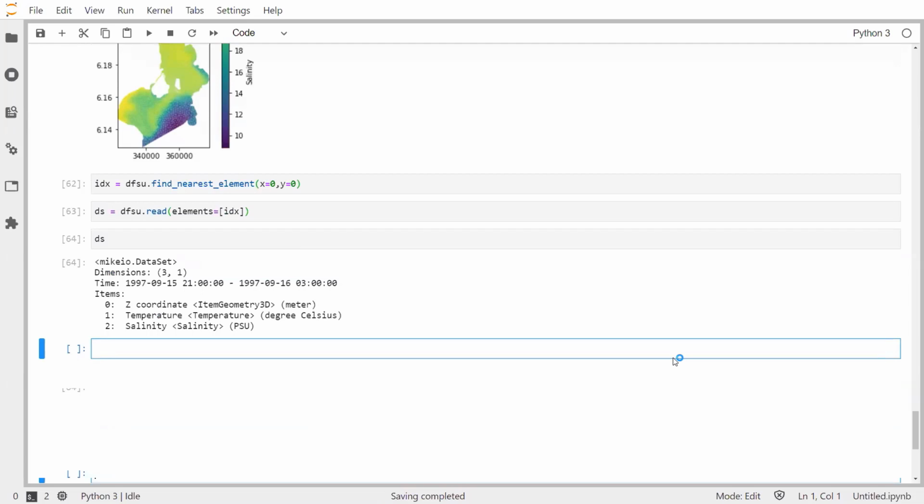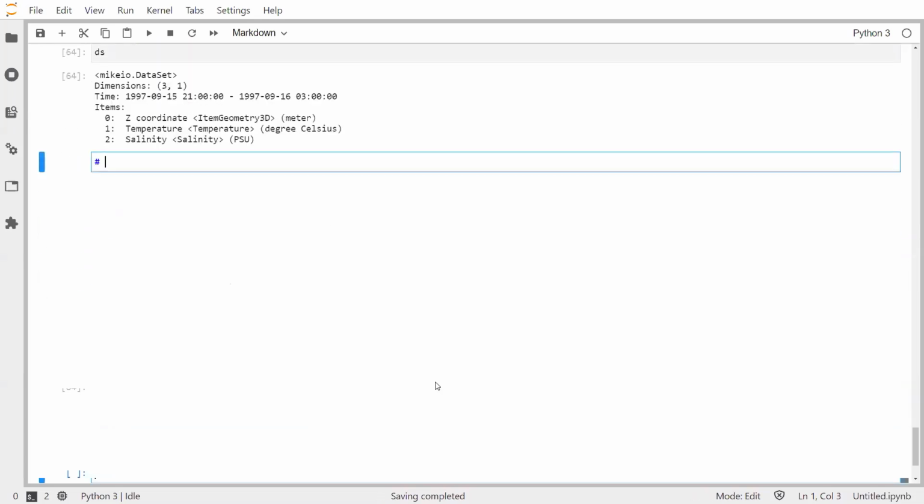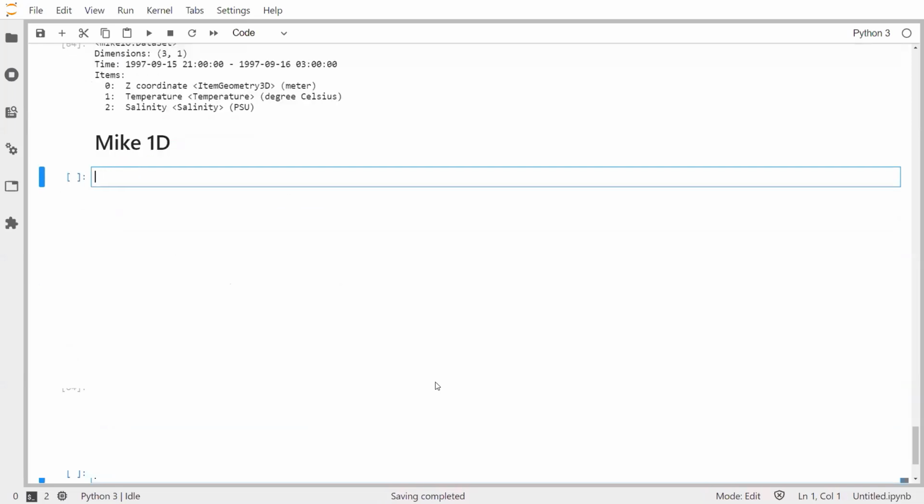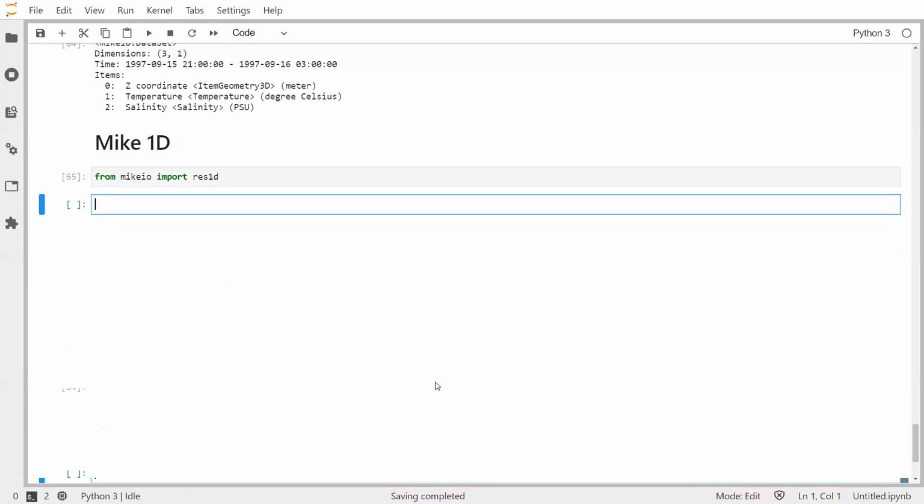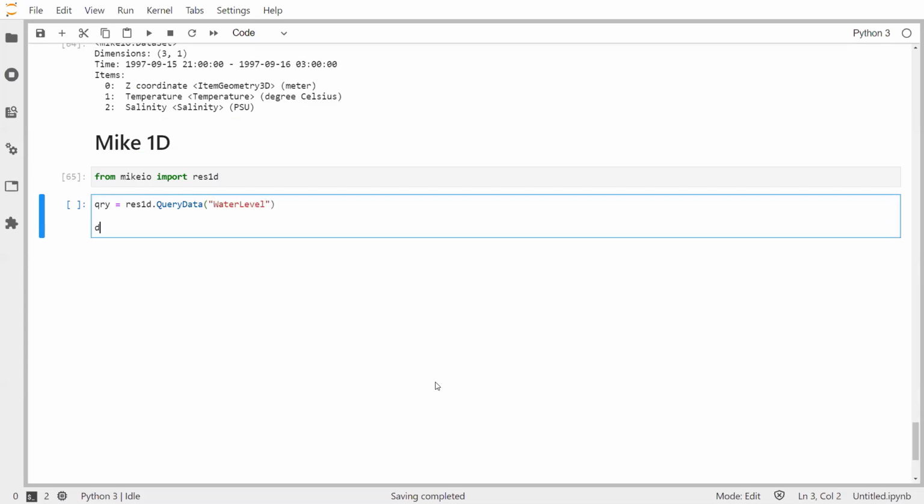Let's move on to MIKE 1D. We can read res1d files. First, we construct a query, a res1d query. So I am interested in water levels. And when I read res1d, it always returns data frames.